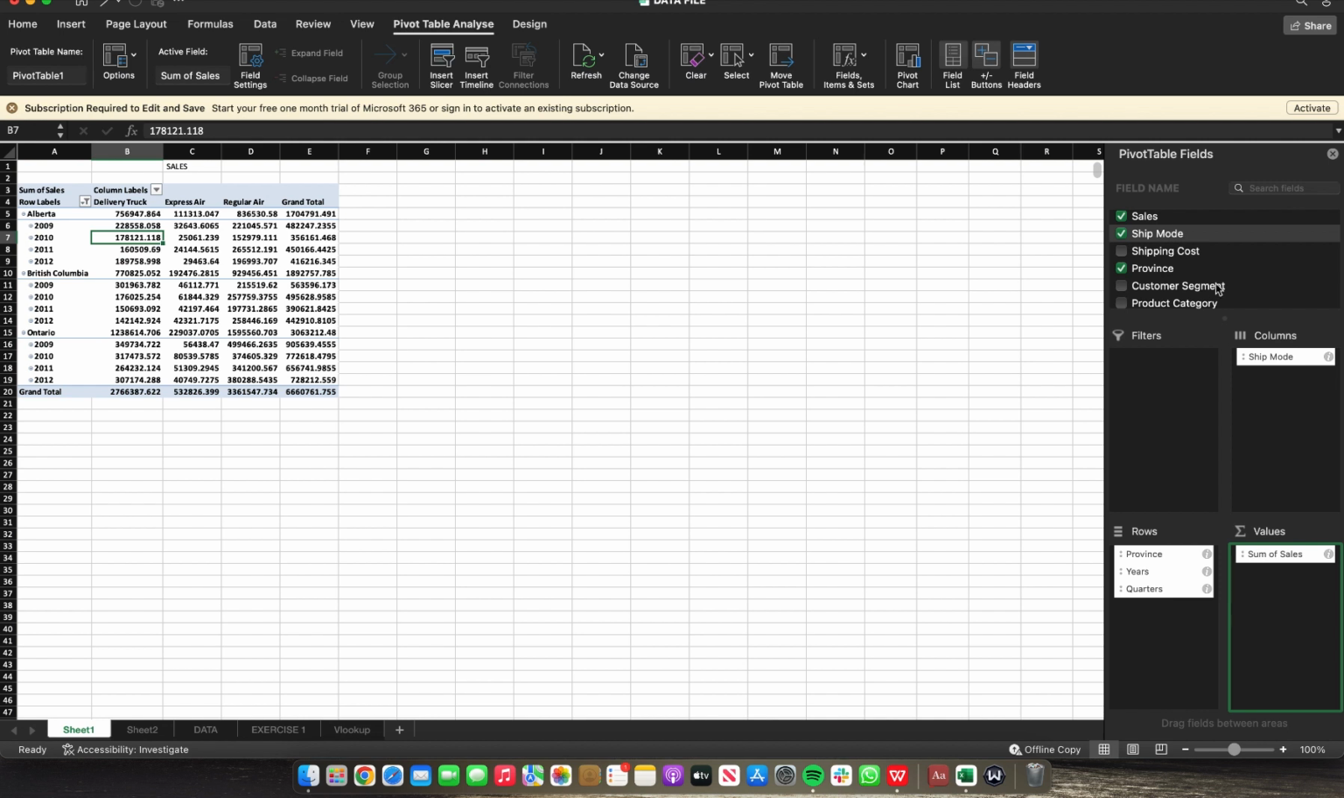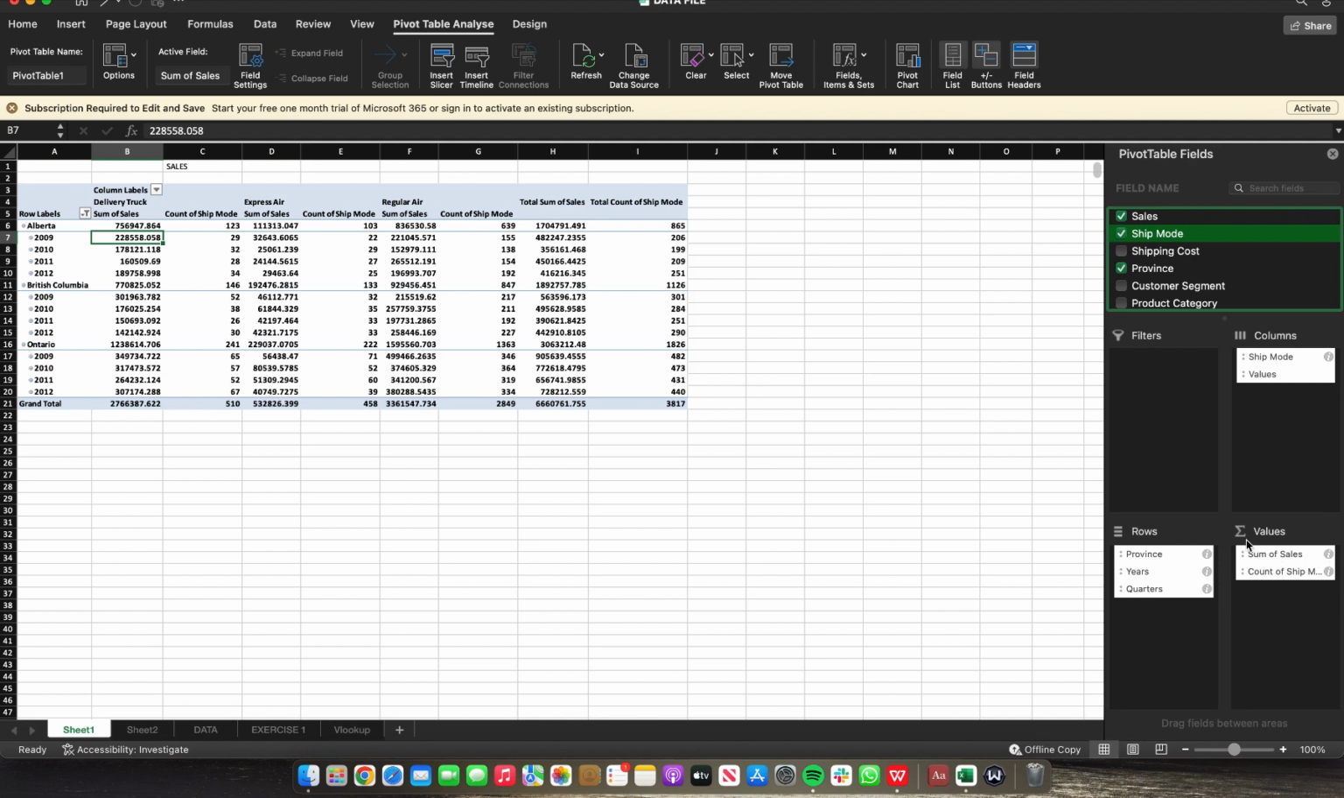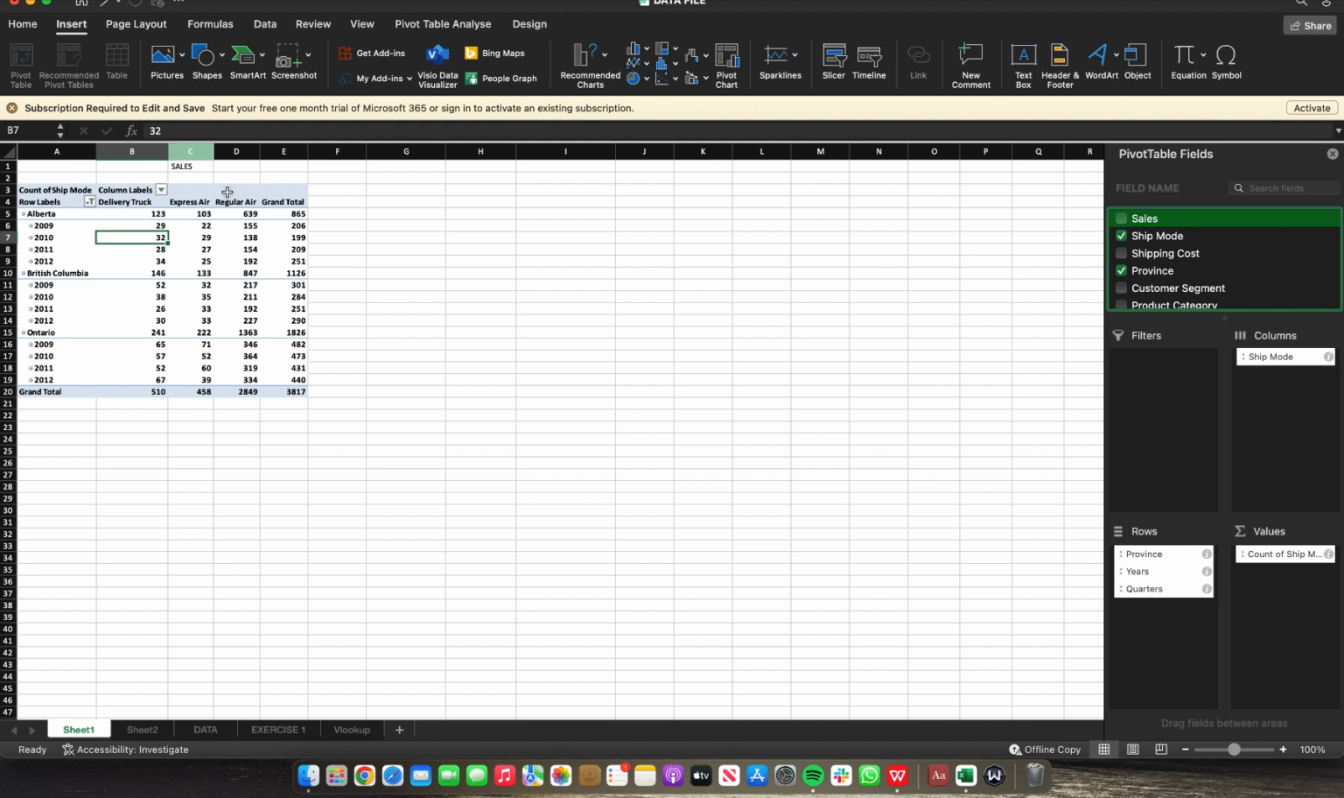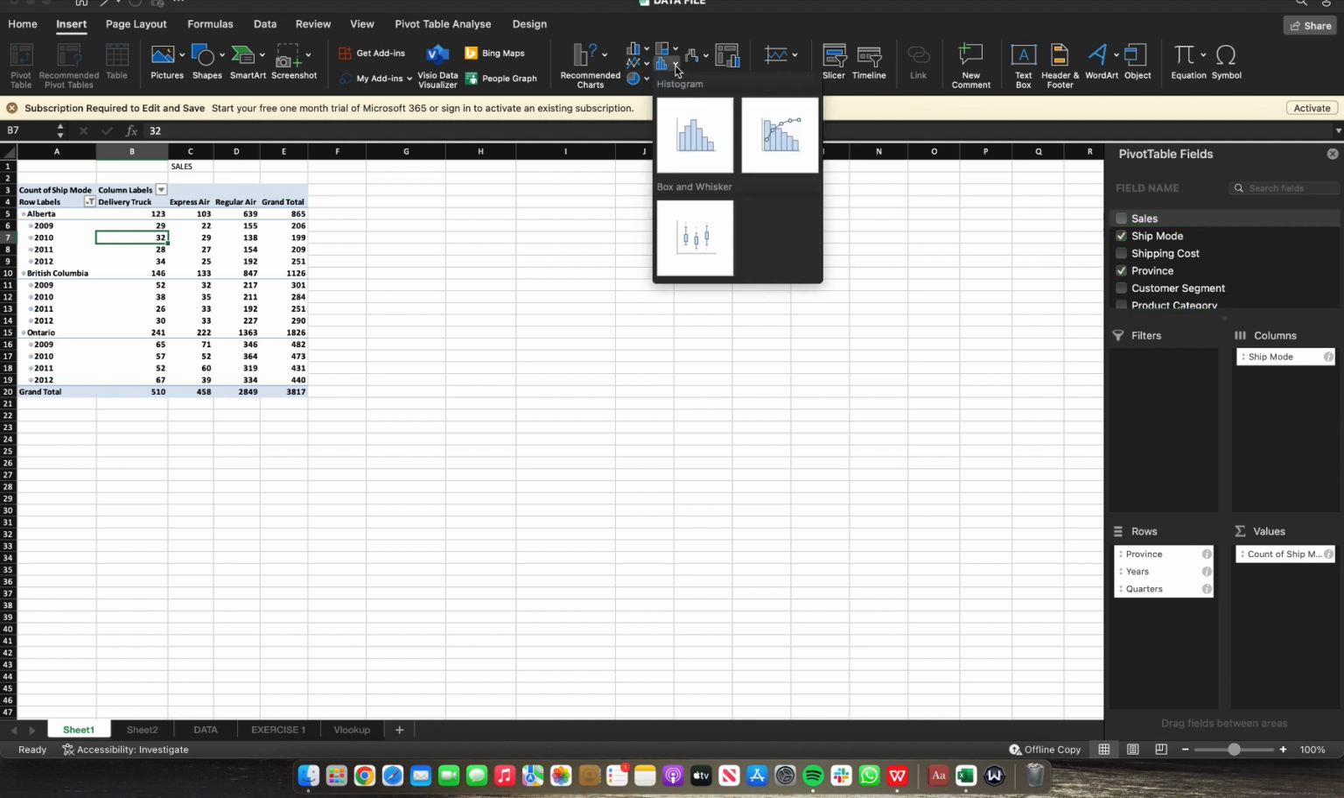Ship mode should also be here. And then we take out sales. So now what this is telling us is that in the year 2009, 29 people in Alberta made use of the delivery truck and 135 people made use of regular air. Now, should we use a pie chart? Let's see. I'm not sure if a pie chart will work. Let's make use of this.